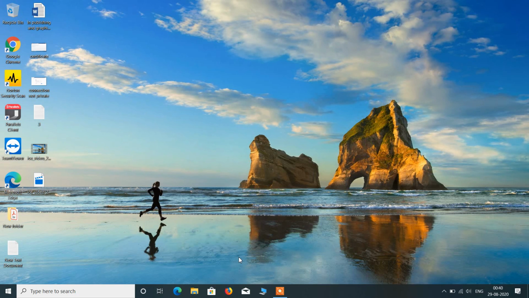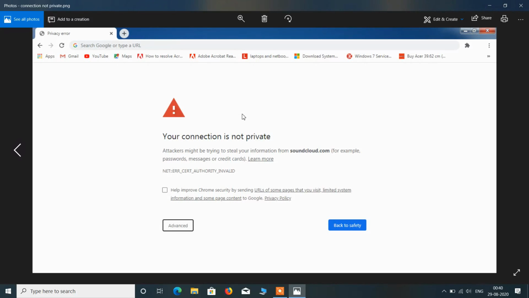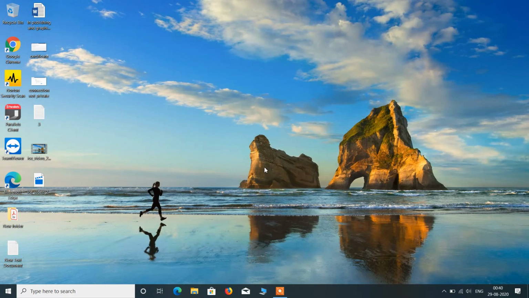Fix the SSL certificate error in Google Chrome. You must have faced this error while trying to open some website. Your connection is not private, and then there will be an error written here like this. To fix this issue, you have to follow some steps that I am going to tell you now. Just follow them in proper order.